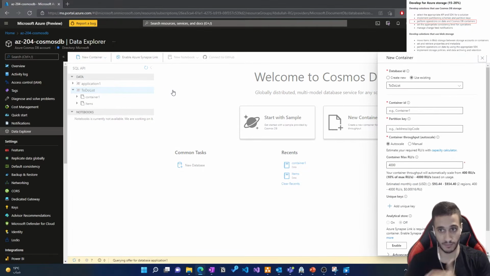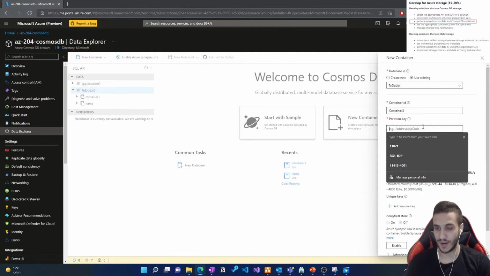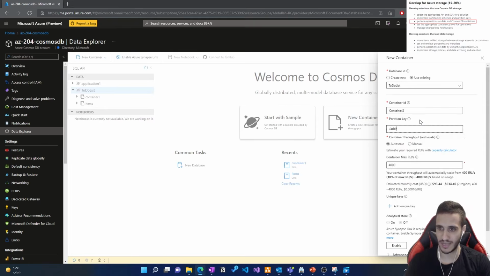I can do that via the portal, or probably you will always create them using SDKs in your applications. So in this case, I would just have to choose the database, and I'm going to choose the existing database, which is called To-Do List. And then I'm going to name it container 2. And again, this is where you define your partition key, which becomes a significant precursor to determine the performance of your application. In this case, I'm just going to choose address.